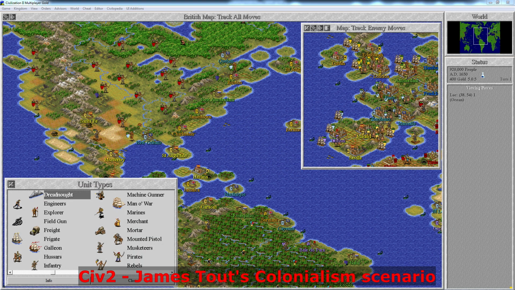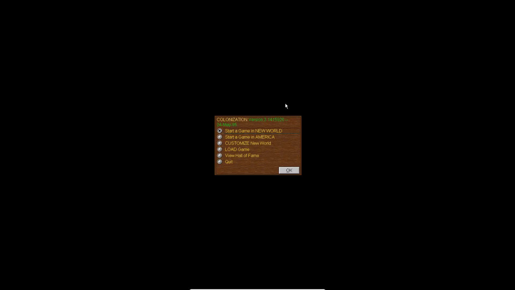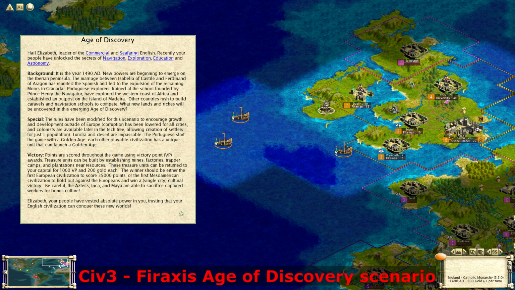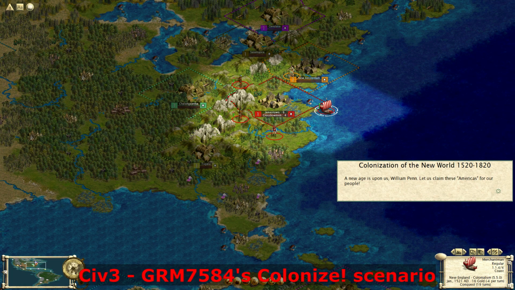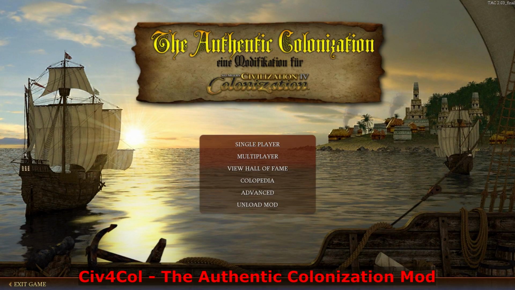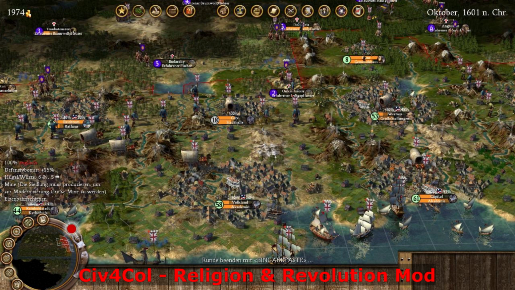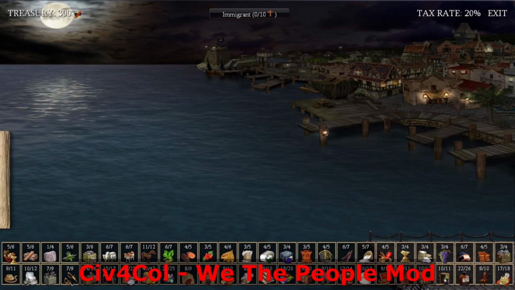Civ 3 actually came with an official Firaxis Age of Discovery scenario, and then fans took it even further with some really awesome total conversion scenarios, my favourites being Imperator 1961's Age of Colonization scenario, and GRM 7584's Colonize scenario. Some of these even allow you to play as the natives, which would be pretty cool. And like I said earlier, there's fan mods for Civilization 4 Colonization, and no doubt fans will continue creating colonization content for the newer Civ games too.